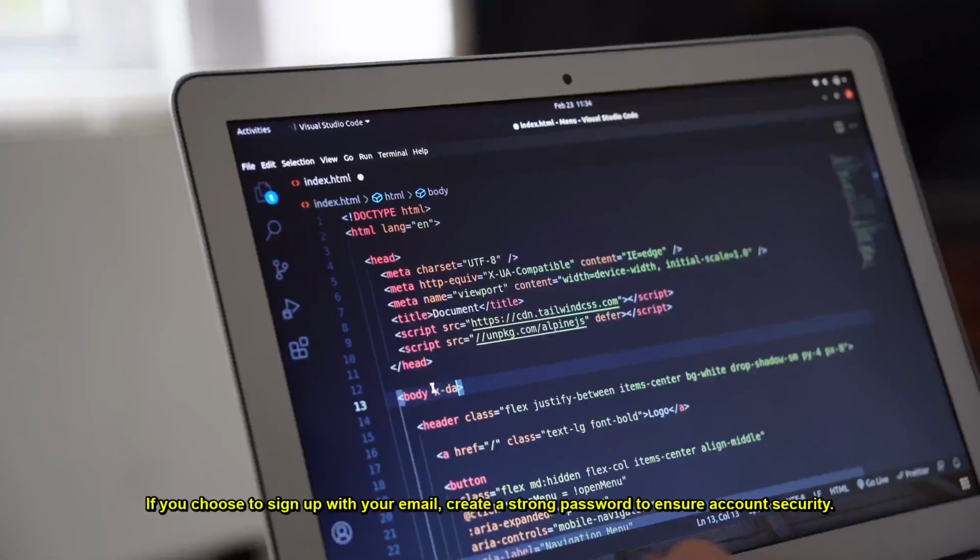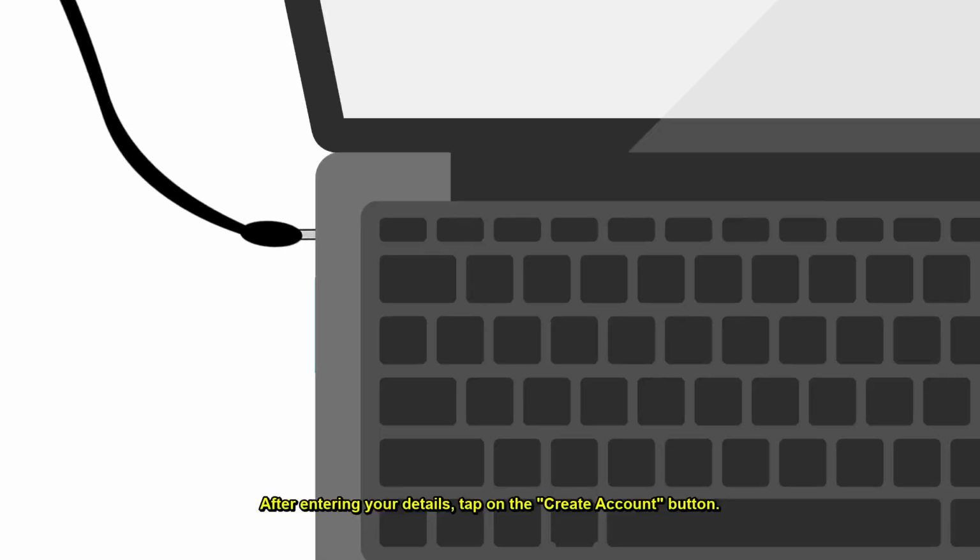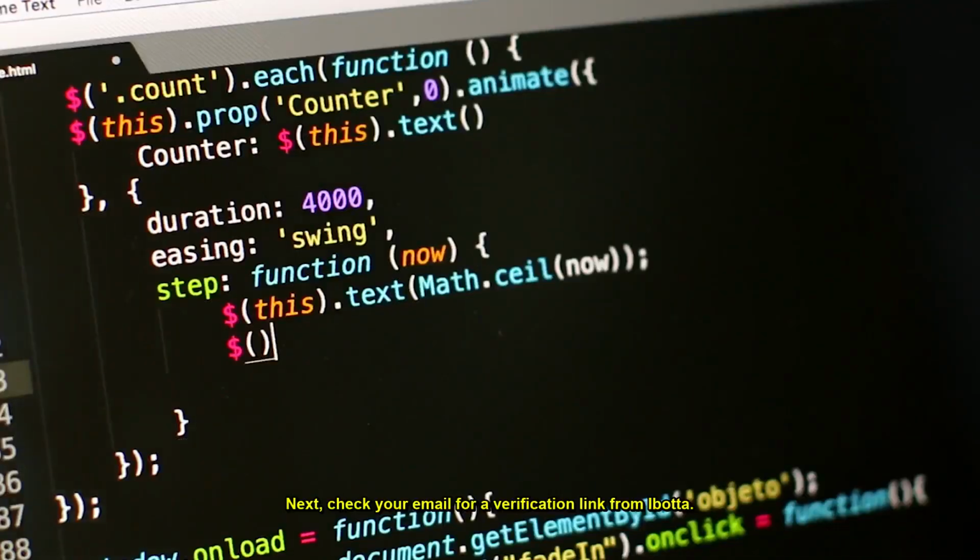If you choose to sign up with your email, create a strong password to ensure account security. After entering your details, tap on the Create Account button. Next, check your email for a verification link from Ibotta. Click on the link to verify your email address and complete the registration.